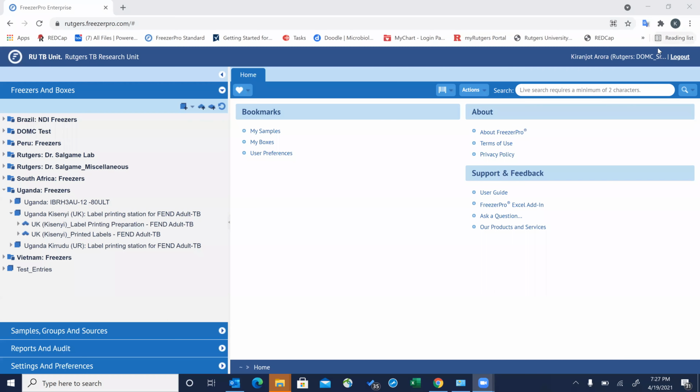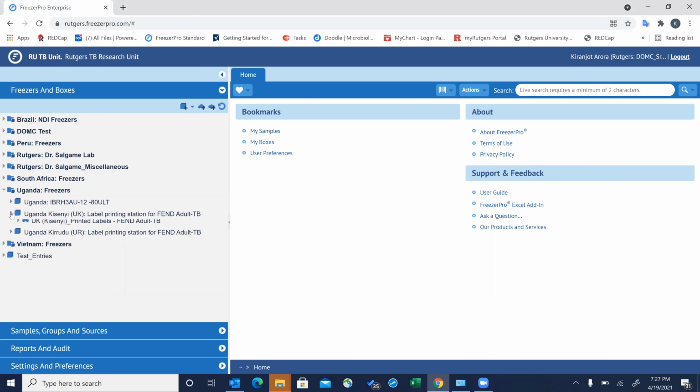In this video, I would like to demonstrate how to print labels on Freezer Pro. I'm going to share my screen. Before I begin demonstrating how to print labels, I would first like to give you a little bit of overview of Freezer Pro. Once you log in, you see this screen.